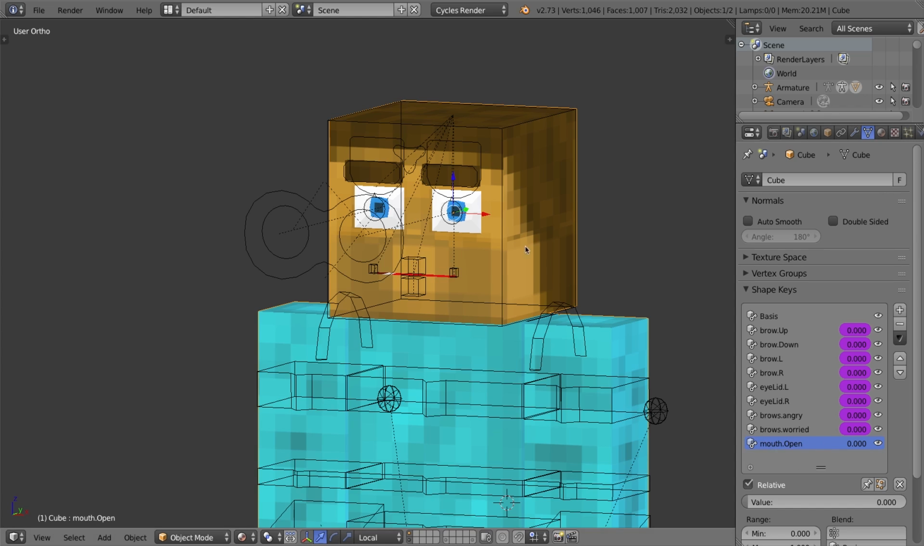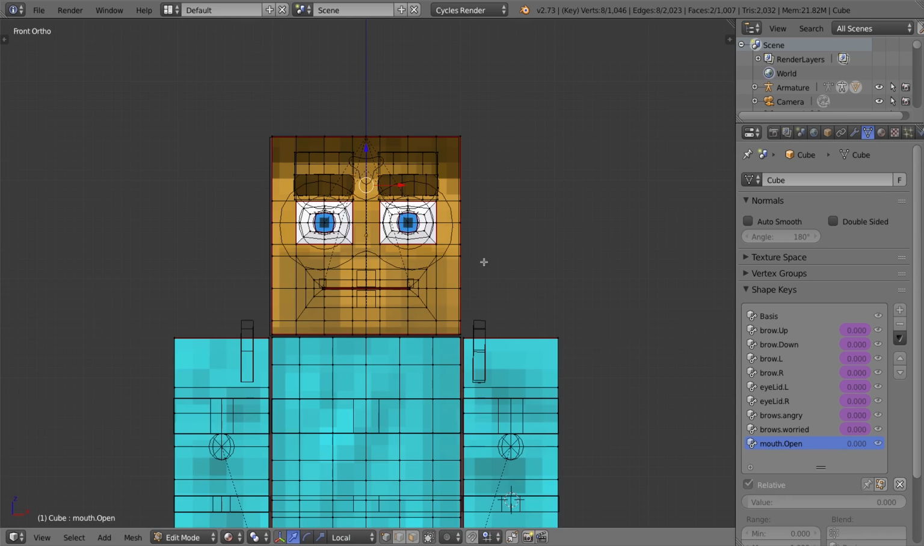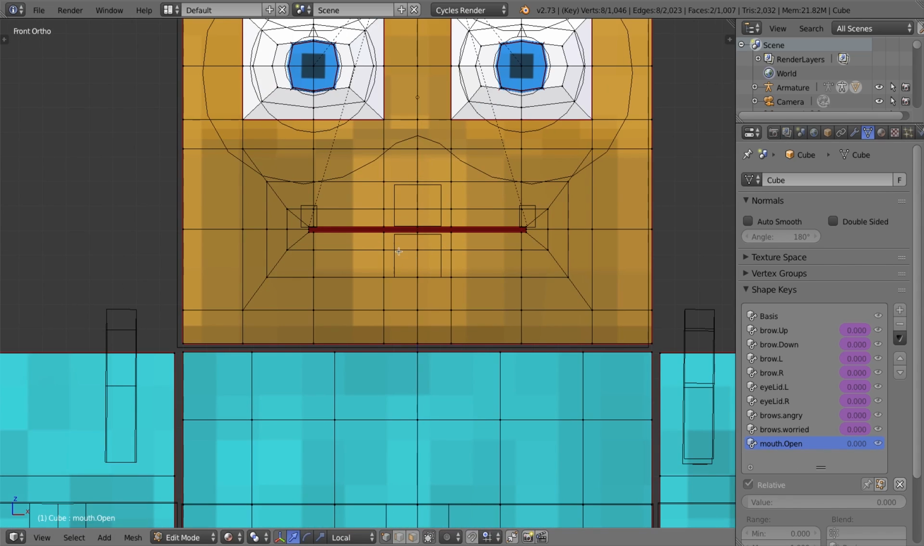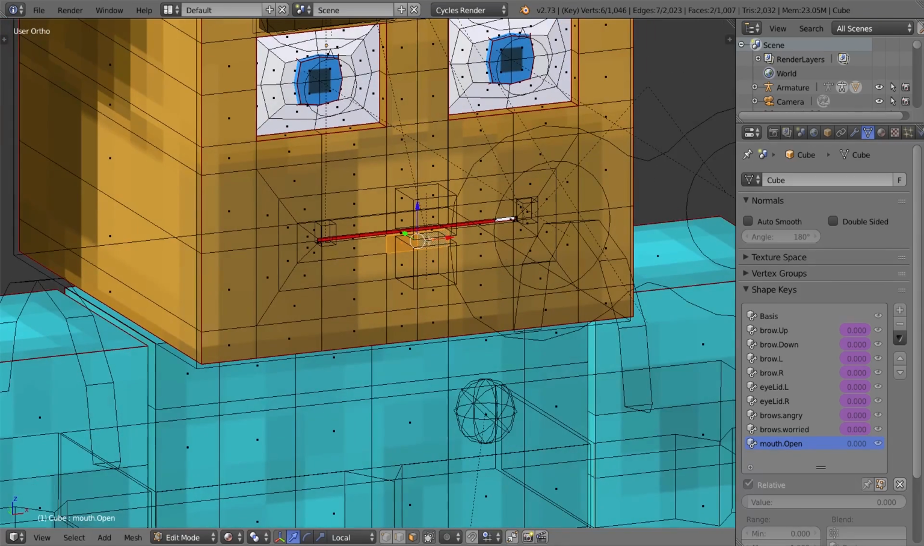Okay, with that shape key selected, I'll press Tab to go into edit mode, I'll press 1 to go to my front view, and I'm going to start by selecting the faces at the bottom of his mouth, and we're going to grab them and pull them down.